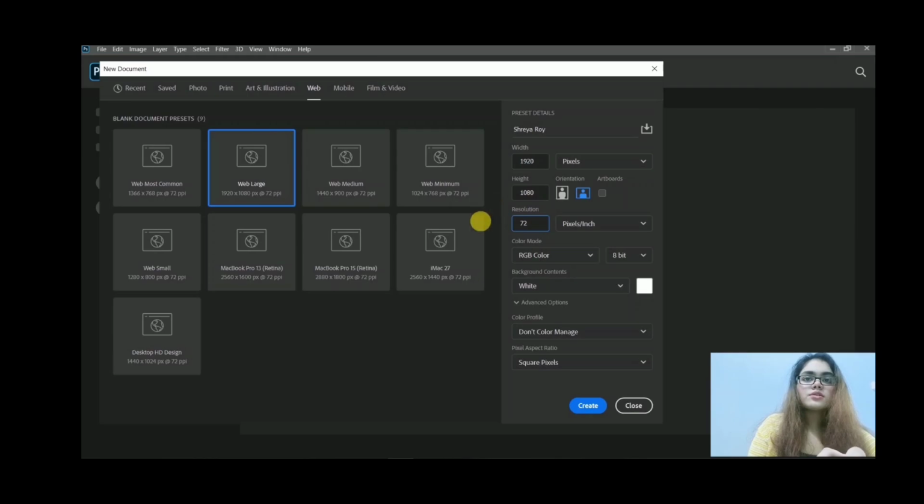Now coming to this resolution thing. Resolution determines the number of pixels you have in your image. So we have a resolution range from 72 to 300. By default, it is 72. We can, however, change this to 300. See, I changed it, and it's always pixels per inch. Don't change it to pixels per centimeter.